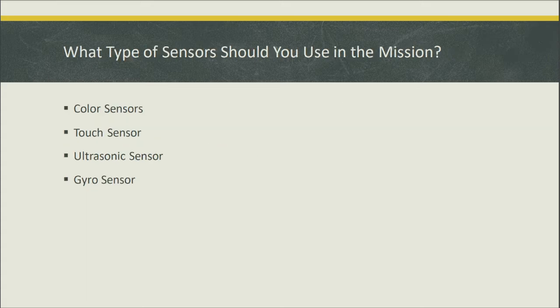Then, what types of sensors could you use in the mission? There's 4 main ones, those being color sensors, touch sensors, ultrasonic sensor, and gyro sensor. But people also use infrared and some other sensors that come with it.